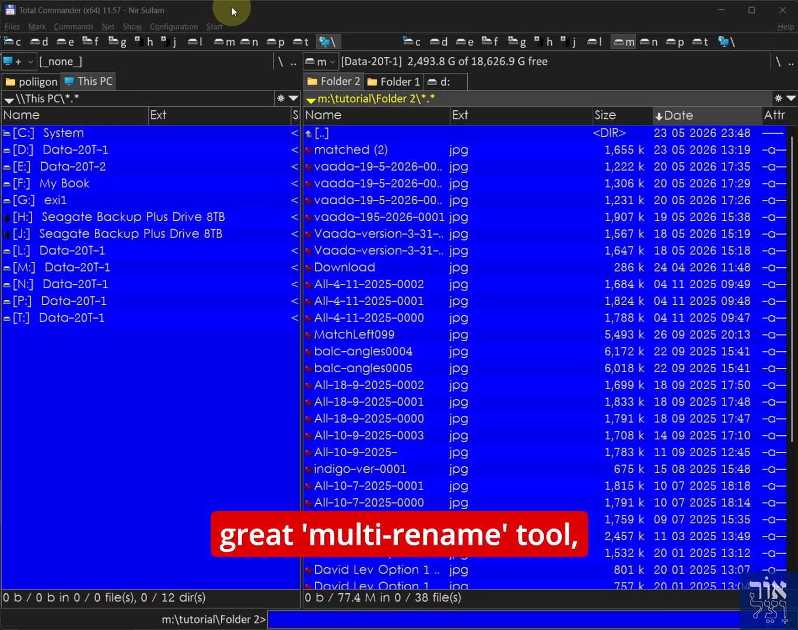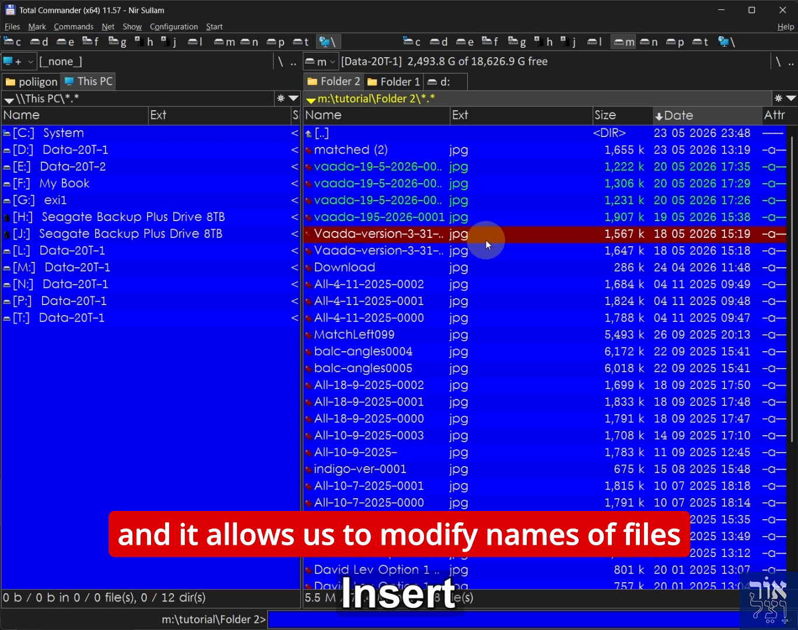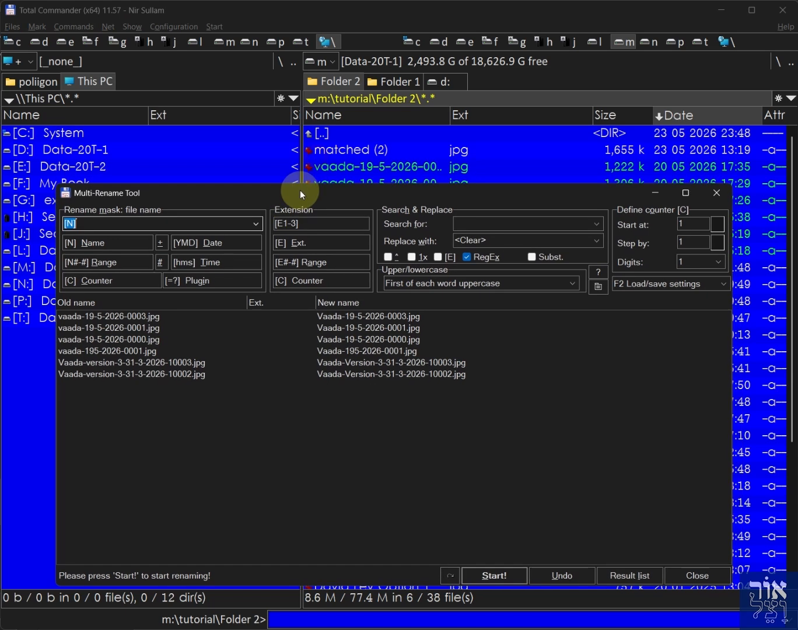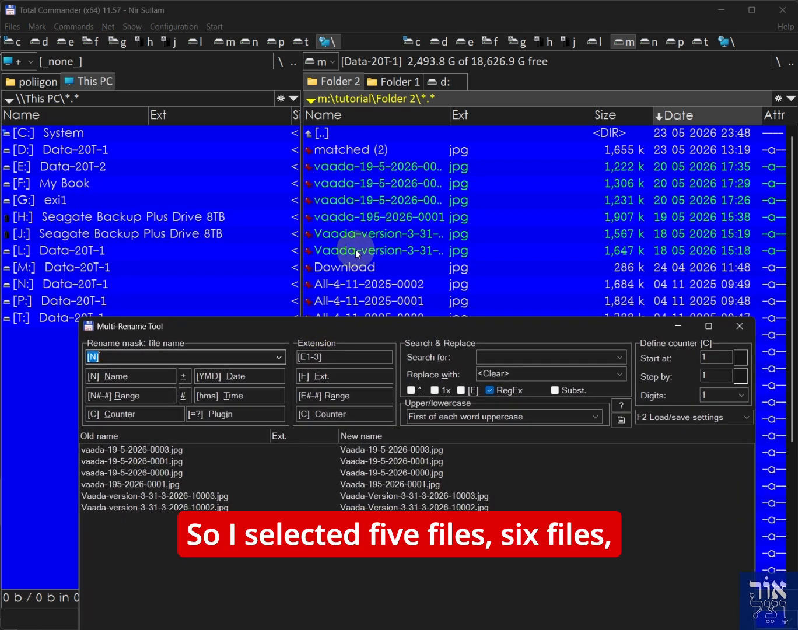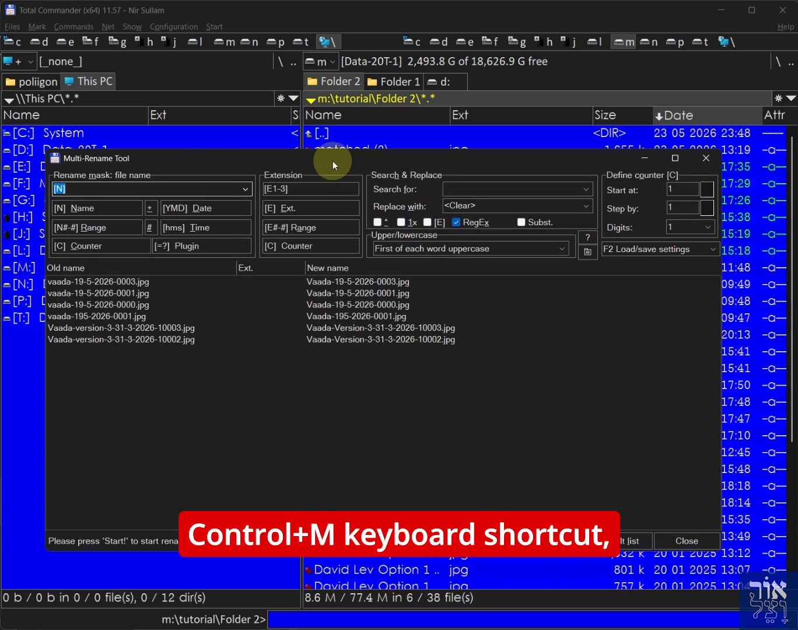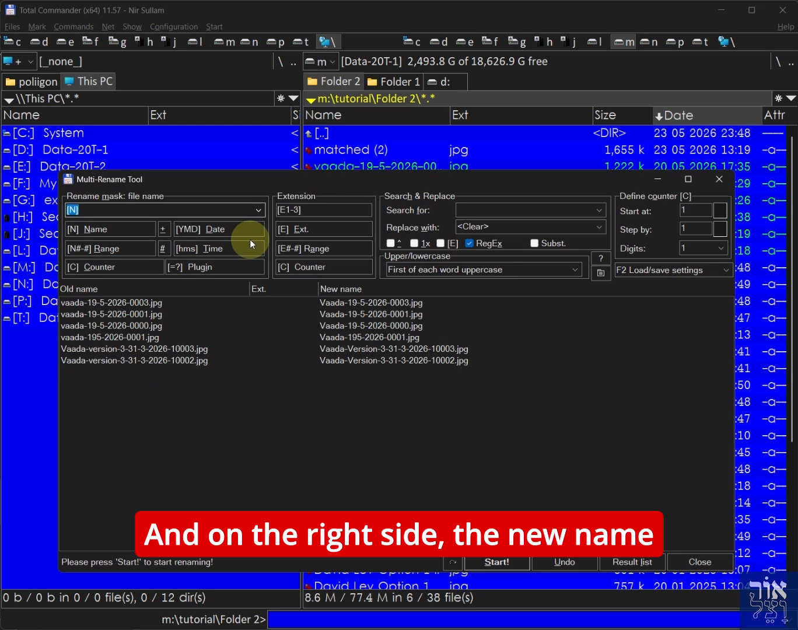Total Commander has a great multi-rename tool, and it allows us to modify names of files using various parameters. So I selected 6 files, and I used the Control-M keyboard shortcut, which is the default one. And now on the left side, which is the old name, we see the list of the files as they are named currently. And on the right side, the new name is going to be whatever we want it to be.